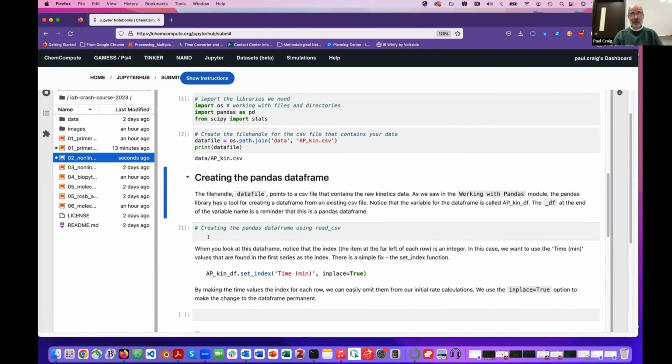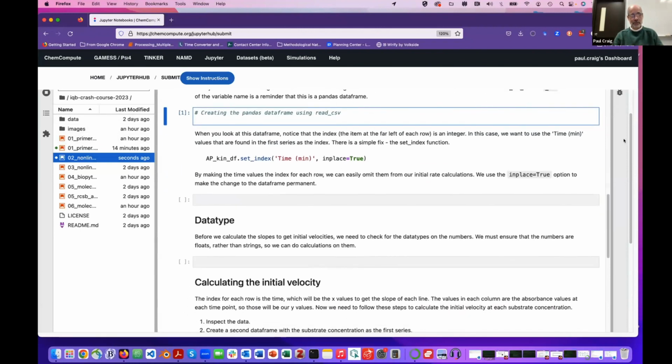All right. So what we're going to do now is create a Pandas data frame from this. And so the Pandas data frame, whoops, I scrolled the wrong window.